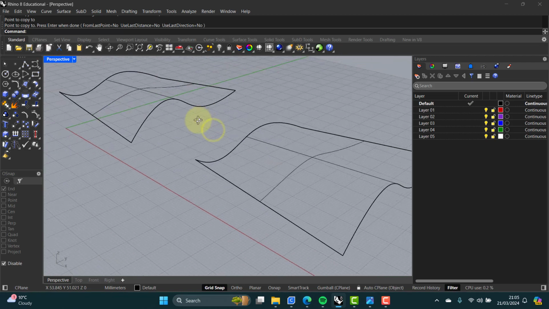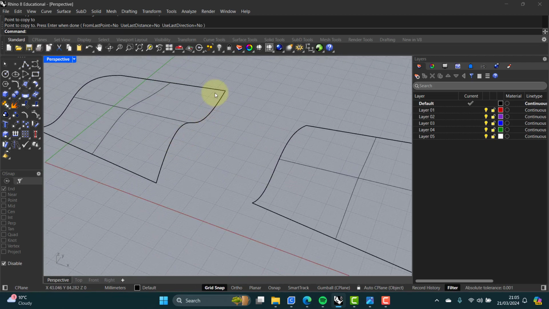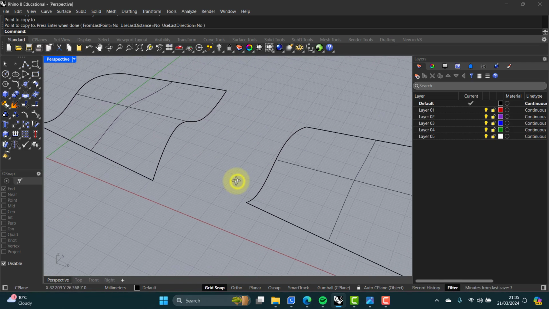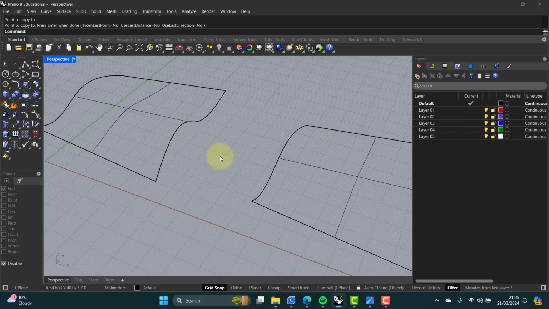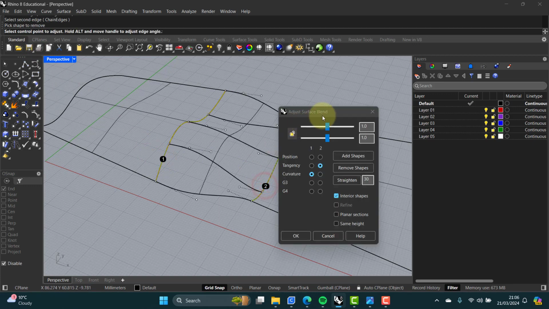You can see that we've got two edges that are quite dissimilar. So we're not lofting between these two because it won't take into account what happens on either of these surfaces. So this is where we use blend SRF, blend surface. Okay, and you pick the edge of one object, the edge of the other.